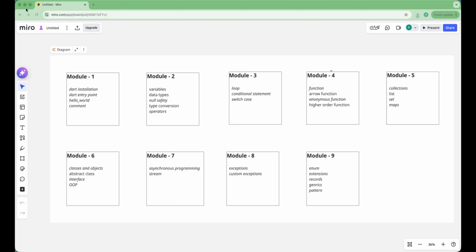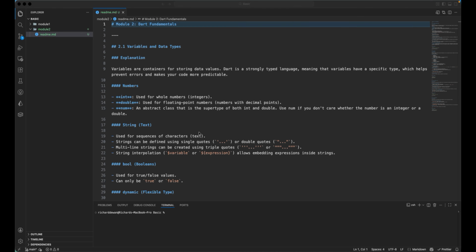Let me open up my VS Code over here, and in the VS Code I have added a module 2 and a readme.md file. This is module 2 with Dart fundamentals. Let us get started with the variables. So what actually are variables? Let's take a look at the explanation that I have added over here. Variables are containers for storing data values.